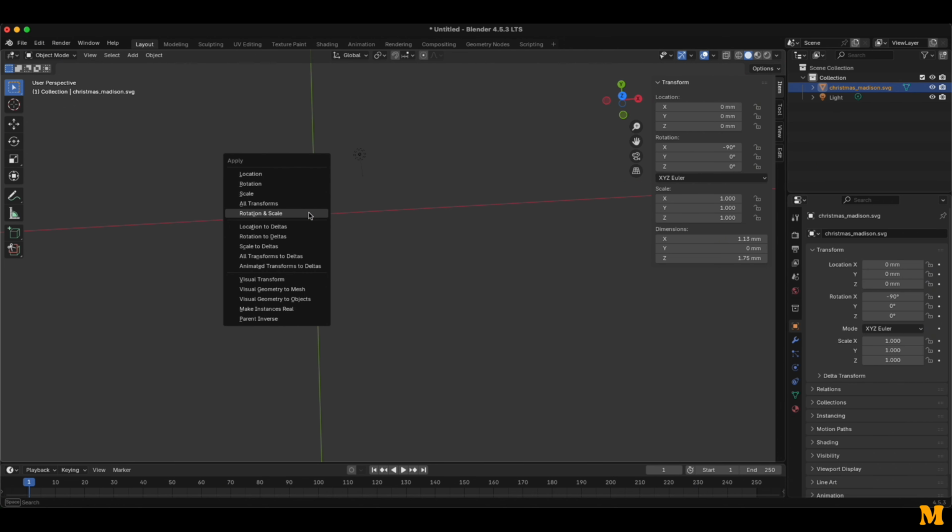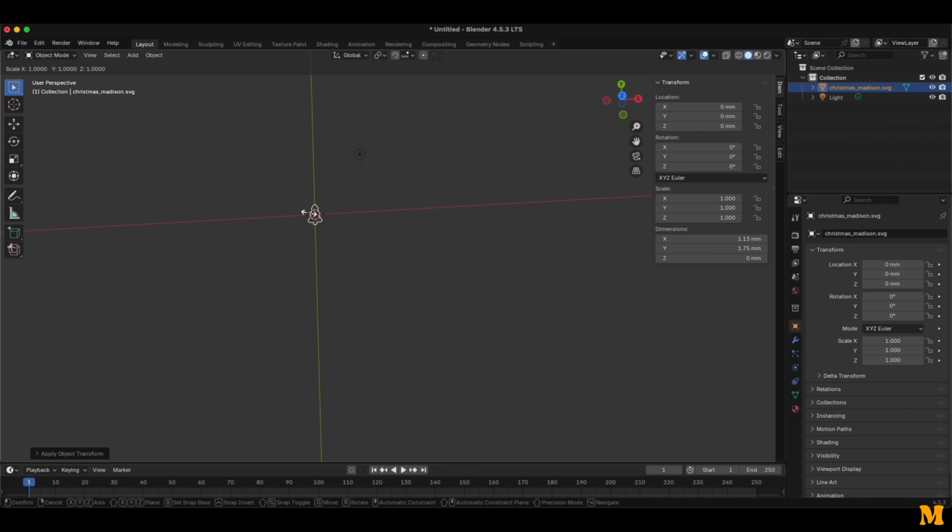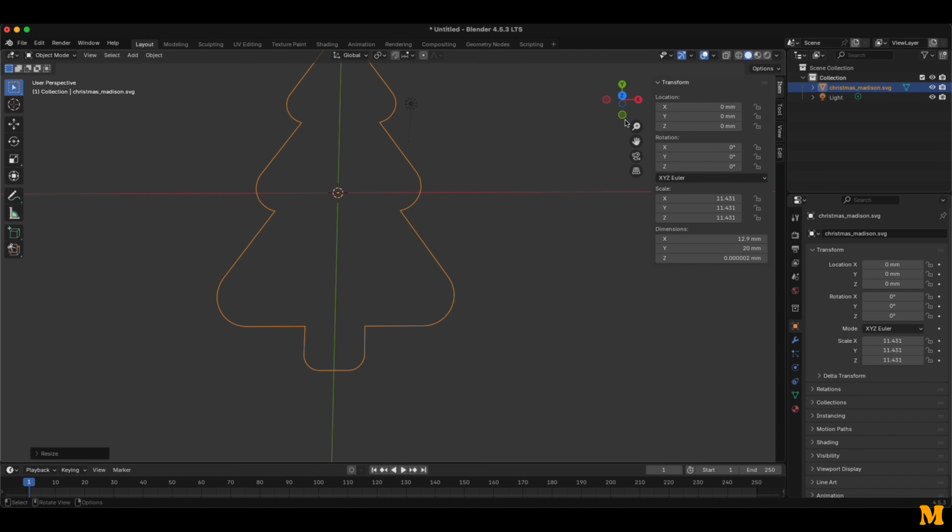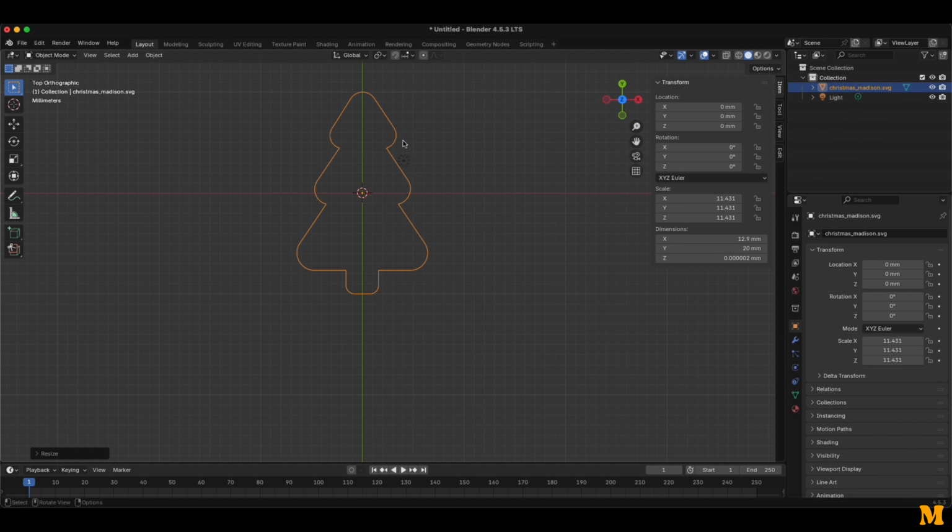Now again, let's press Ctrl and A on the keyboard and apply rotation and scale again to be sure. Now we can use S for scale, and let's scale it up to, let's say, 20 millimeters. Now we can press Z here for better top view.